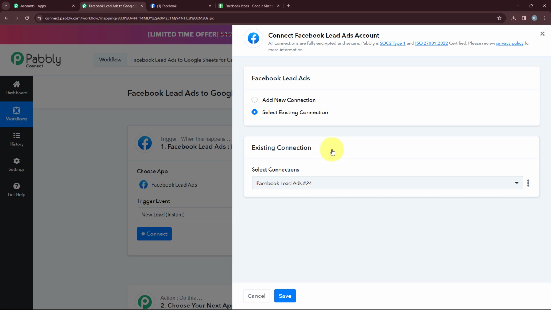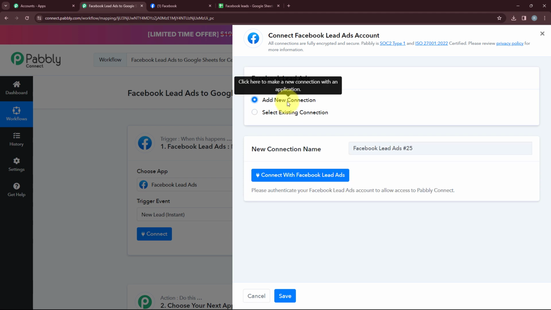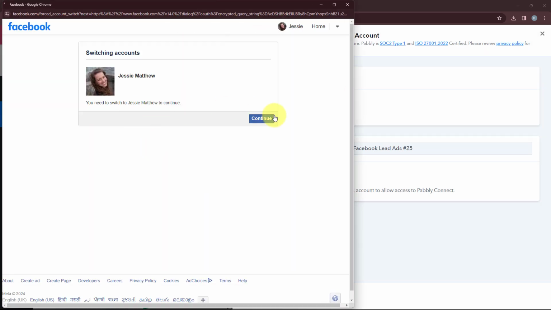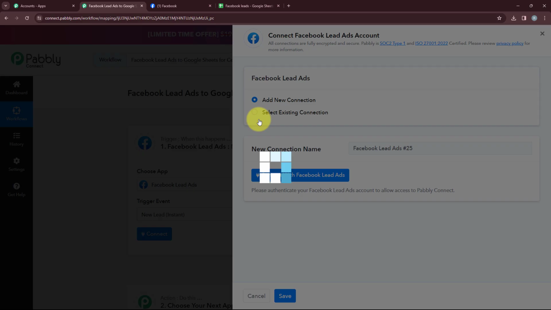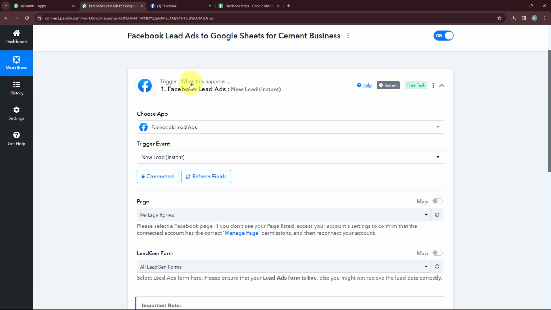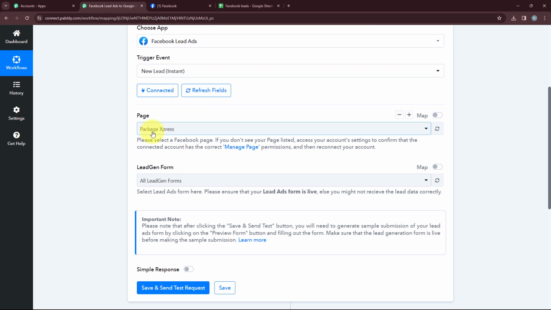As soon as I click on connect, it is asking me to add a new connection or select the existing connection. But I'm going to click on add a new connection. If you already have a connection of your Facebook Lead Ads account, you can select existing connection. After that, I'm going to click on connect with Facebook Lead Ads. I'm going to select my account and click on continue. And yes, you can see that our authorization is successful. We have successfully connected our Facebook Lead Ads account to our Pabbly account.